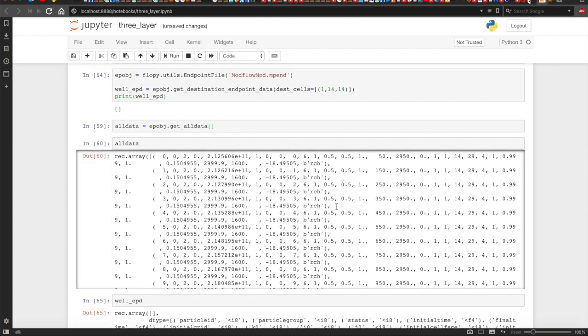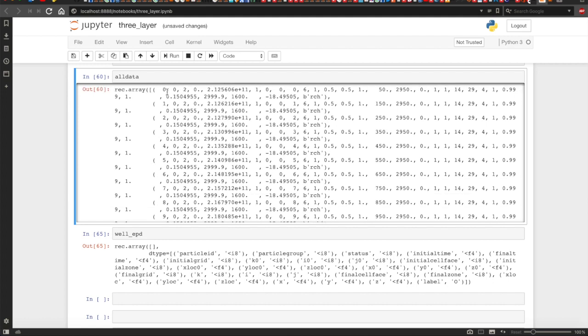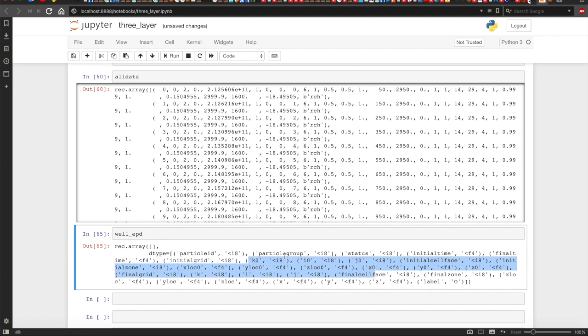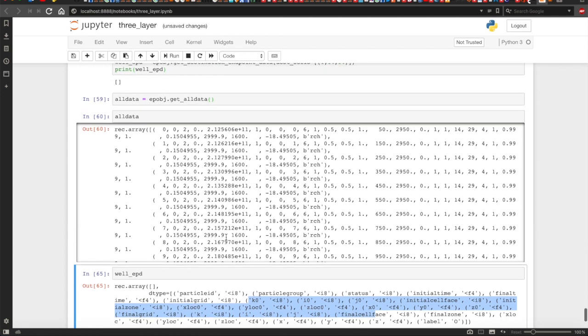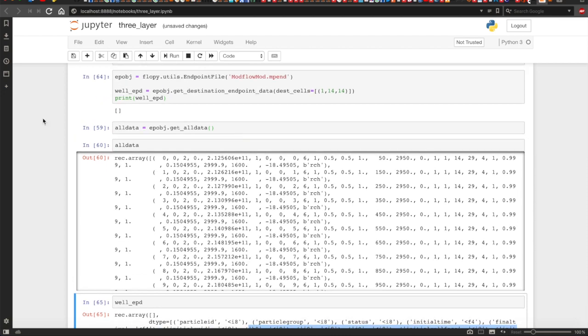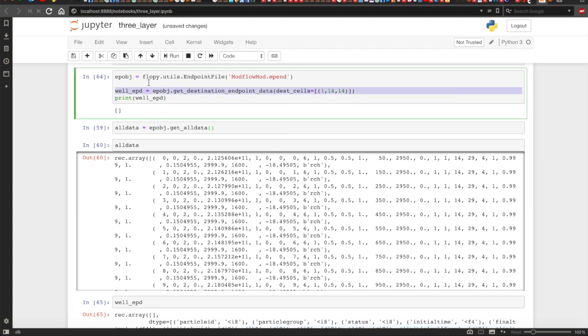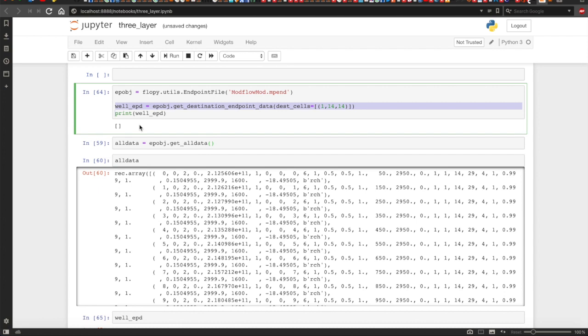So if we do all data, we see this massive recorded array. The first one we know is particle ID. So 0 is particle ID 0, 1, 2, 3, 4, 5. And then the next one is particle group. And the next is status. So 2, I'd imagine, is fine. Initial time is 0. Final time is 2.12. Initial grid. Okay, so these ones here, towards the end, actually tell you where it started and where it finished. And what it's telling you is that absolutely no particles that started wherever they started ended up in this cell here. I know that's kind of hard to see how that happened, but it's just the fact that, whatever's controlled the model, it's worked correctly, but just nothing's gone into the well cells or close to the well cells. Now the question is, why is that the case?